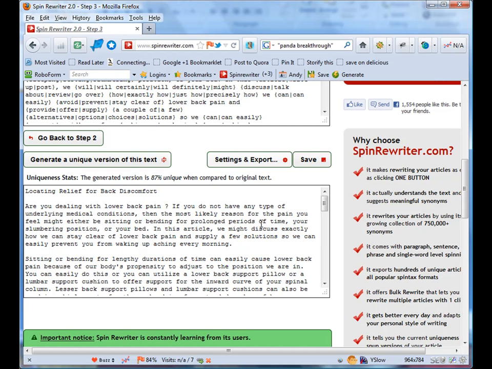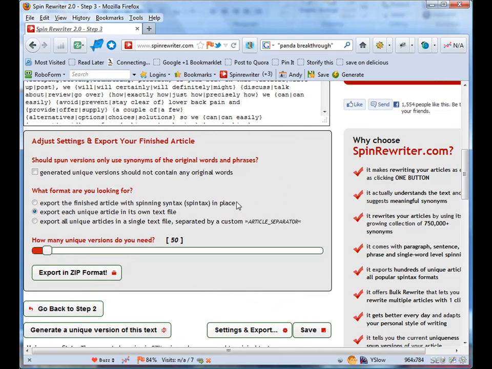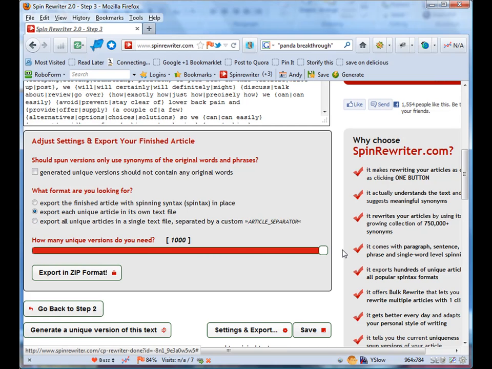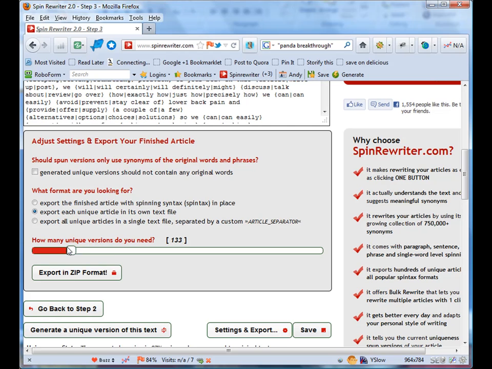If you want to automatically create a number of different versions, you click on the Settings and Export, and this little panel opens up here where you can define how many articles you need, all the way up to 1,000. You can export them in zip format. You can specify that the generated versions do not contain any of the original words if you want to, and then you've got these other options here.